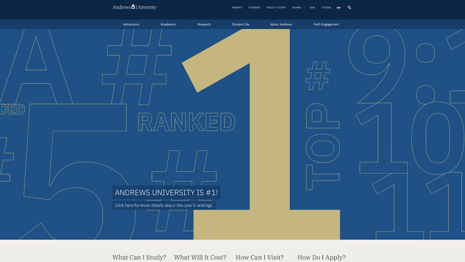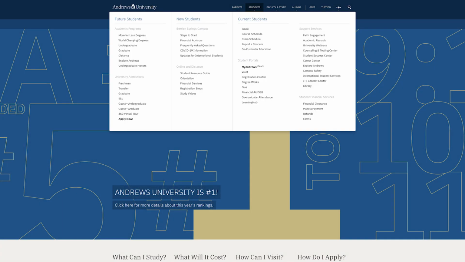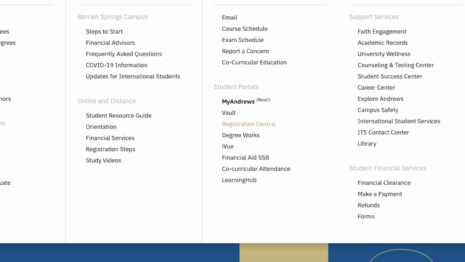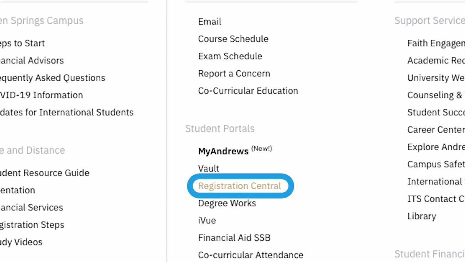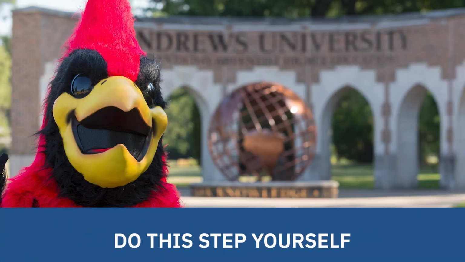On the Andrews homepage, www.andrews.edu, select Registration Central from the Current Students tab at the top of the page. Log in by entering your Andrews username and password. You will need to register yourself as there are several notices you are responsible for understanding and following.